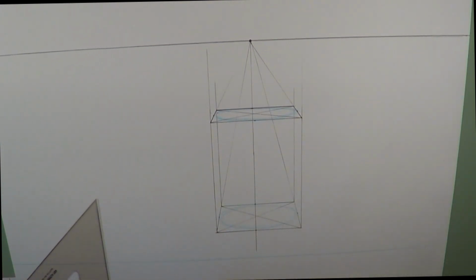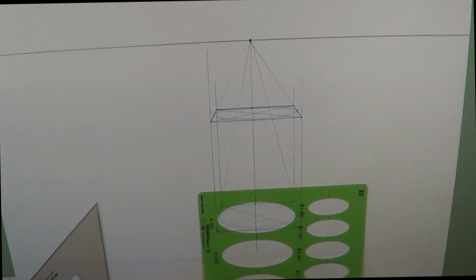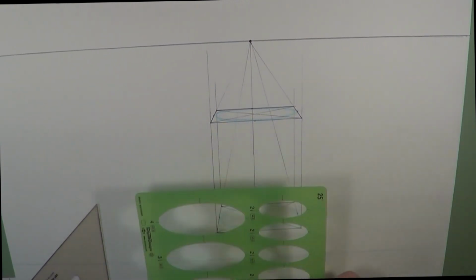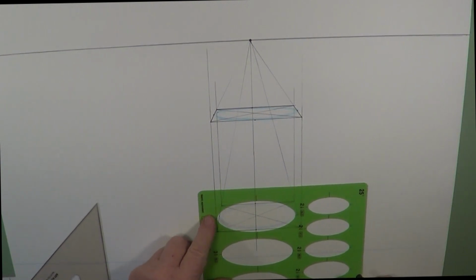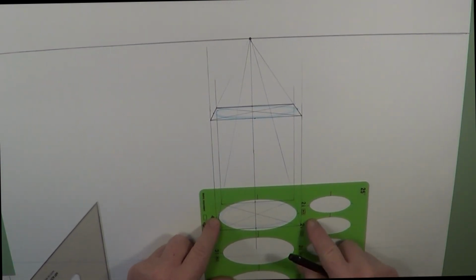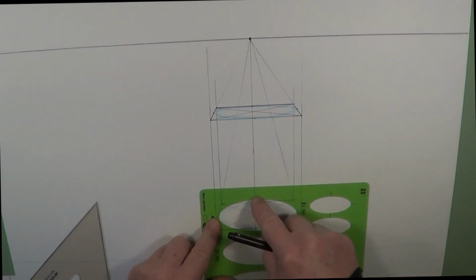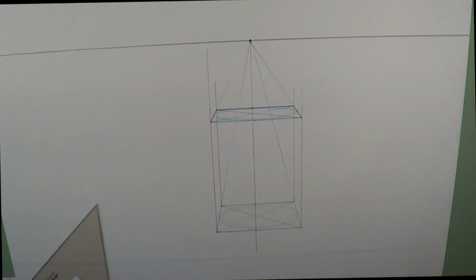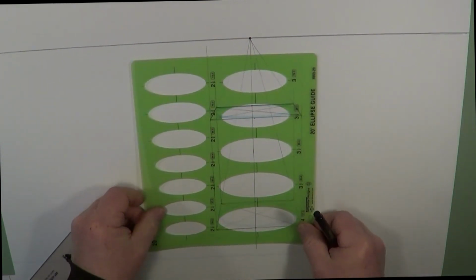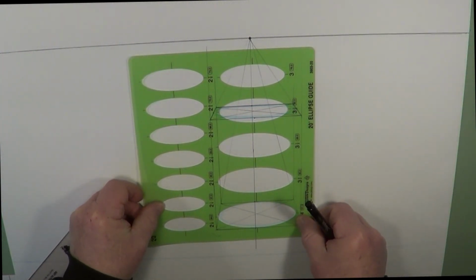Now I'm going to use my ellipse guides here real quickly to show you where those ellipses might lie. I'm thinking the bottom one is probably 25. You can see 25 is too full. It's going to touch the sides of the box here, but it's going to be above and below the sides of the box there. So I'm thinking that it's probably more like a 20. And I have one over here. Here we go. I think it's probably going to be a 20. Yeah, 20 comes pretty close.